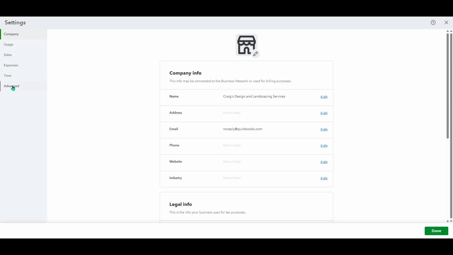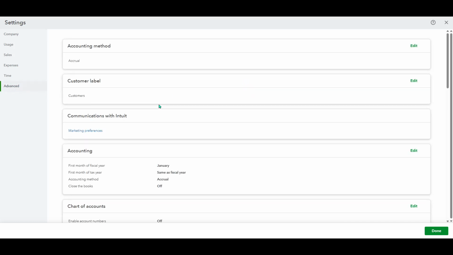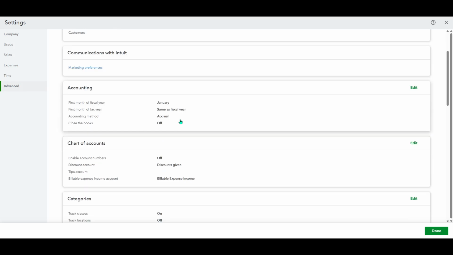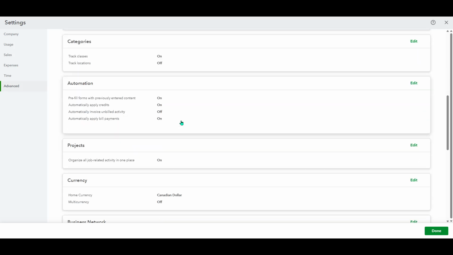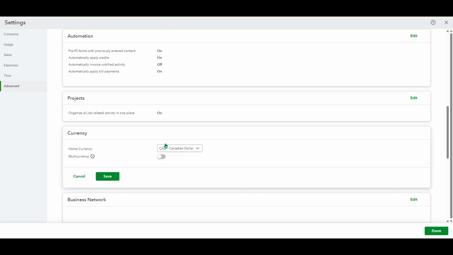Inside Accountant Settings, go to the Advanced tab on the left panel. The Advanced section contains controls for your accounting setup. Scroll until you see the Currency section. Here, you'll find the option to enable multi-currency.